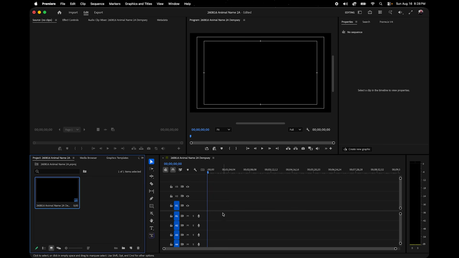So now in our timeline, you'll see there are actually layers here. We've got V1, V2, V3. V stands for video. That's everything you see in your video. A1, A2, all the way down through A4 right now. A stands for audio, everything you hear in your video. And we are going to build out a project using those layers.